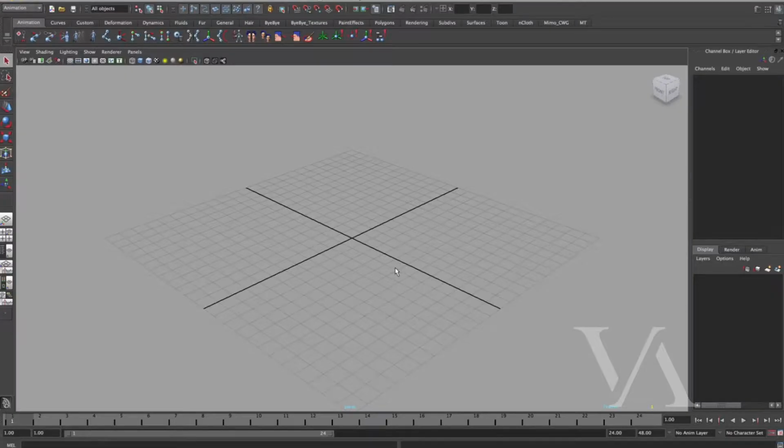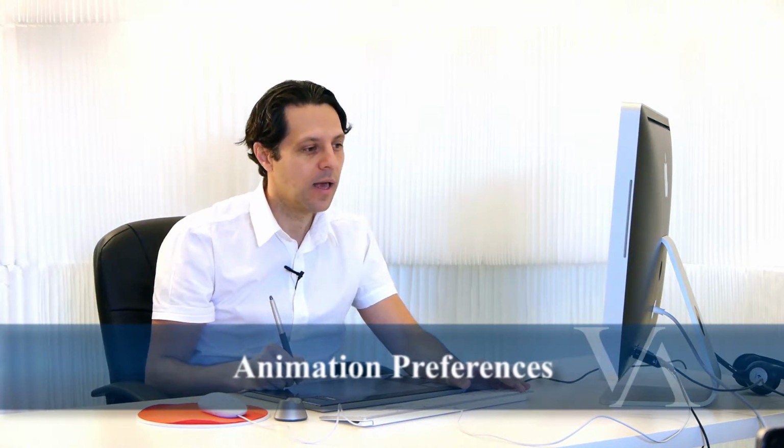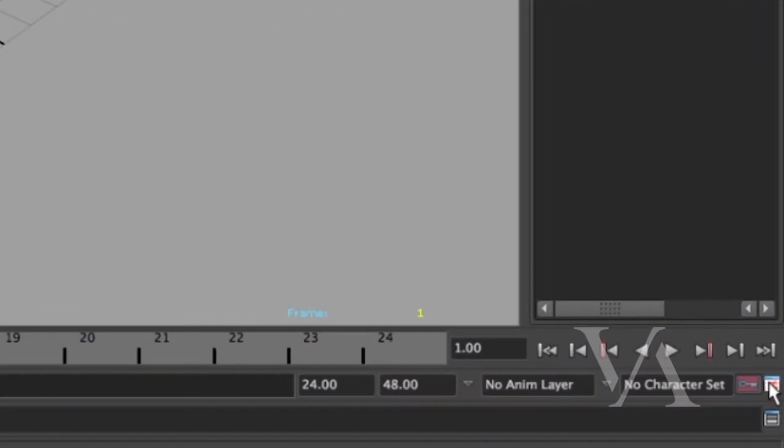So let's just go right ahead and start seeing what we need to see here in Maya. We have Maya just open a new scene right there, so everything's intact. I haven't really changed anything. We have to first change the animation preferences, or let's say the Maya preferences for animation, and you can reach it by clicking on the icon right there down on the screen.